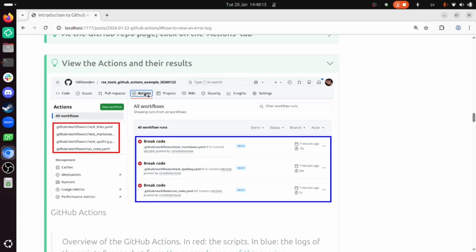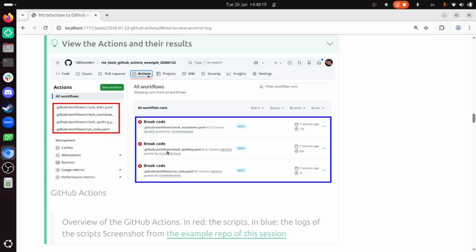Here is that same repository, and I've marked in red and blue a bit what it looks like. Red, these are the names of the 4 scripts. You see they are all in the .github/workflows folder. They're all YAML files. You don't see the complete paths for all, but we know that at least 1 and 2 of them have the YAML file extension.